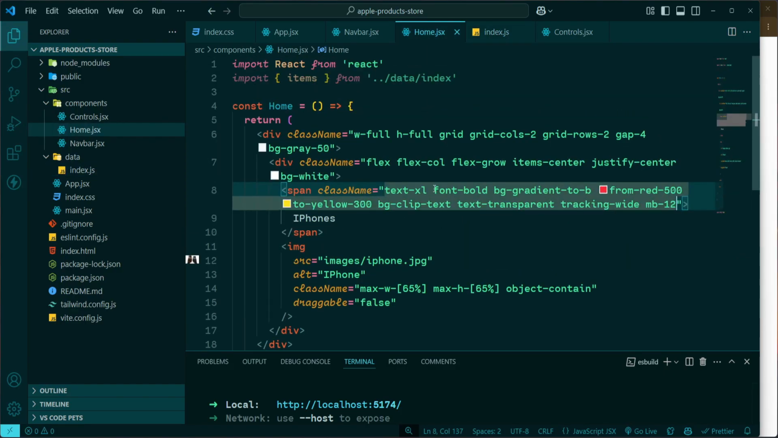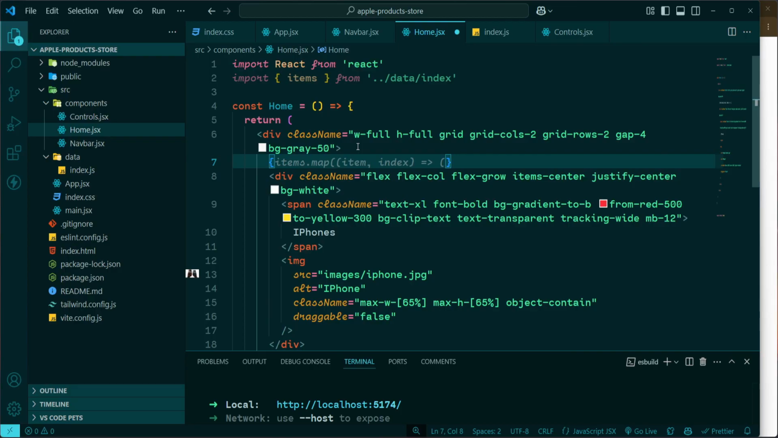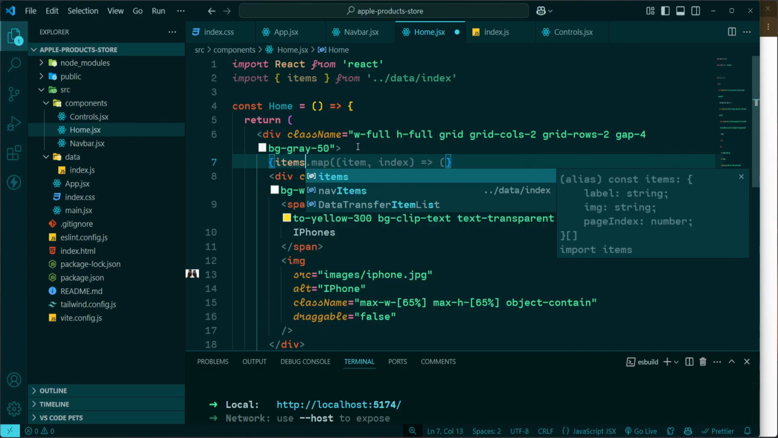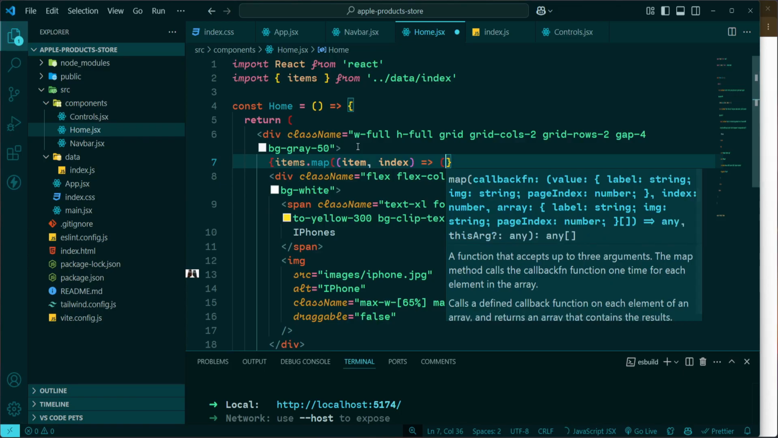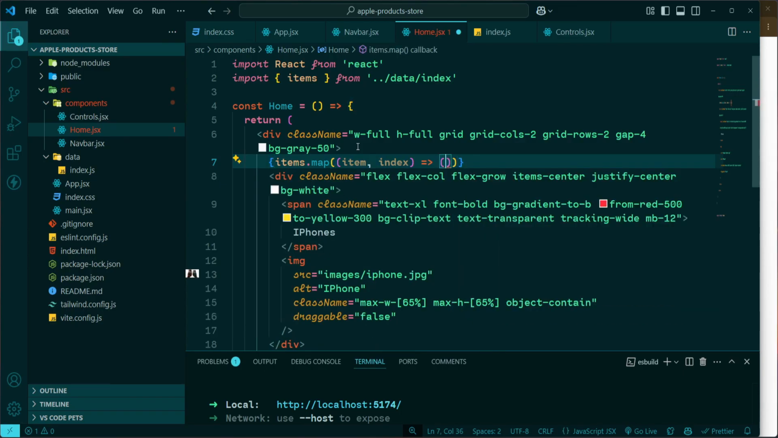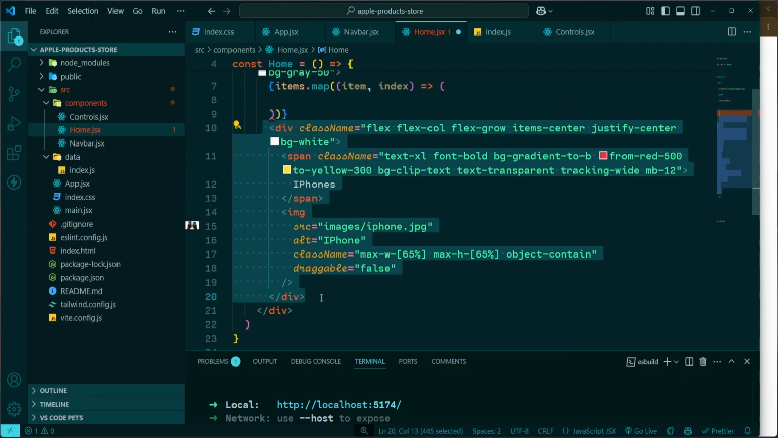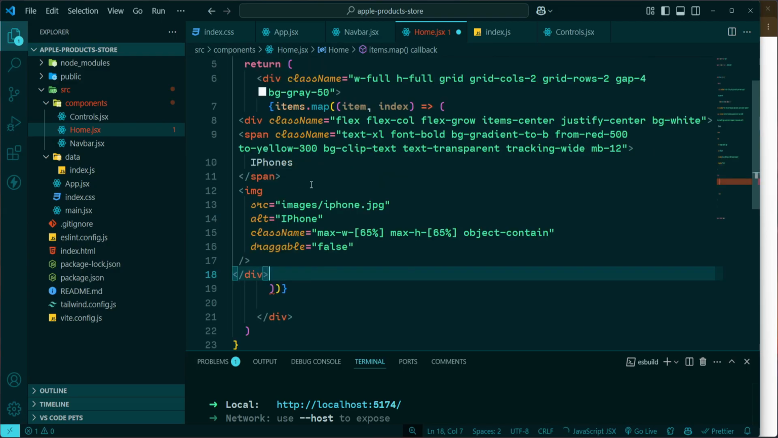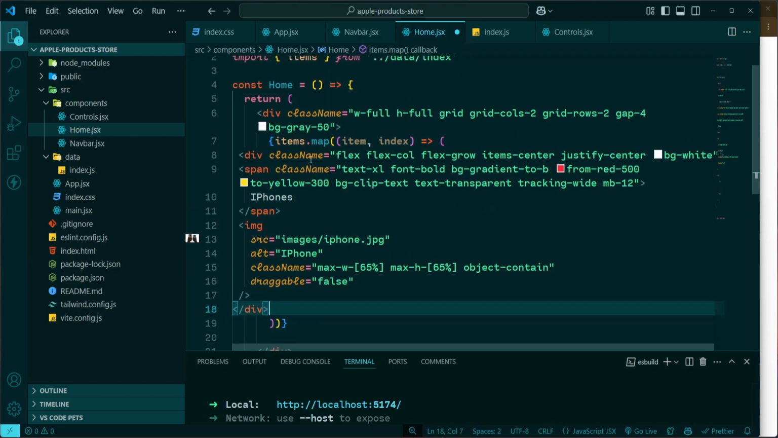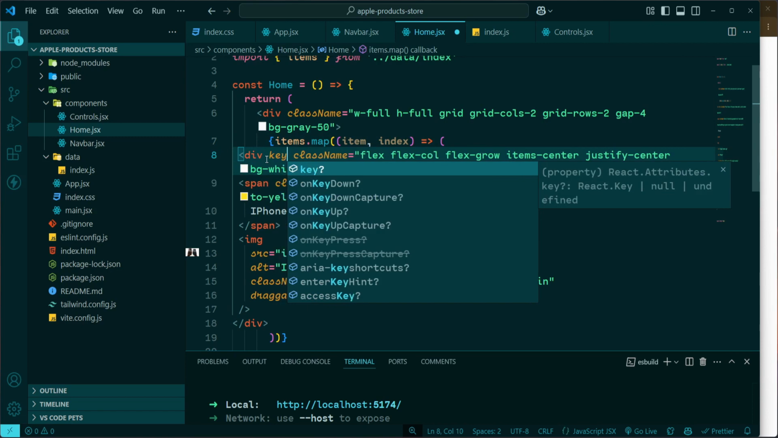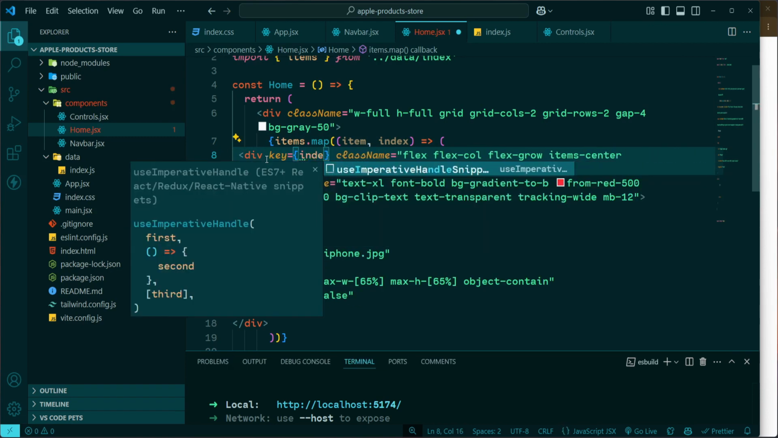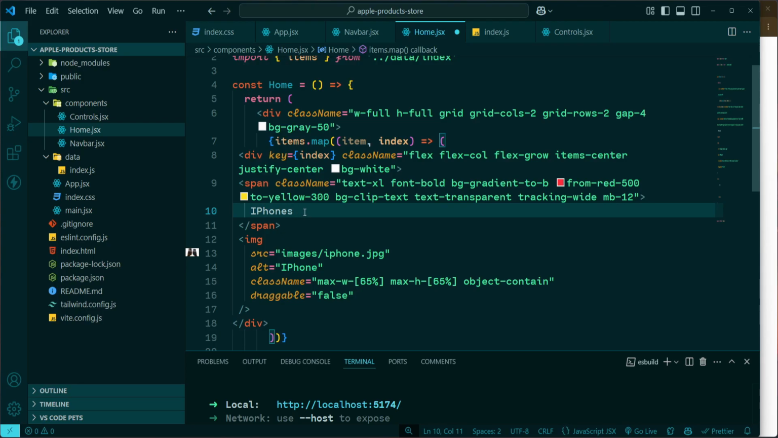So I'm going to add here curly braces, then we need items dot map. Let's use this code. Next, I'm going to cut this entire div element, paste it here. We need to add here key prop with the value index. Then instead of iPhones, we need item.label. This dynamically inserts the label from our array, so each section gets the correct heading.